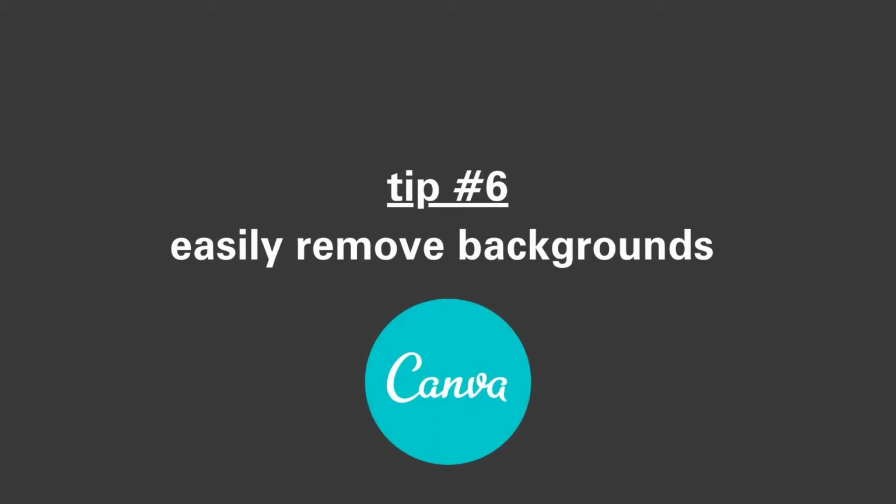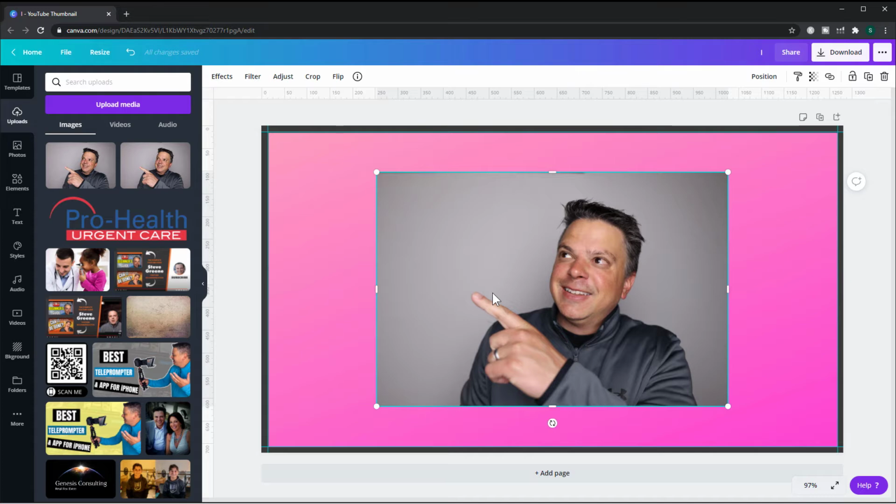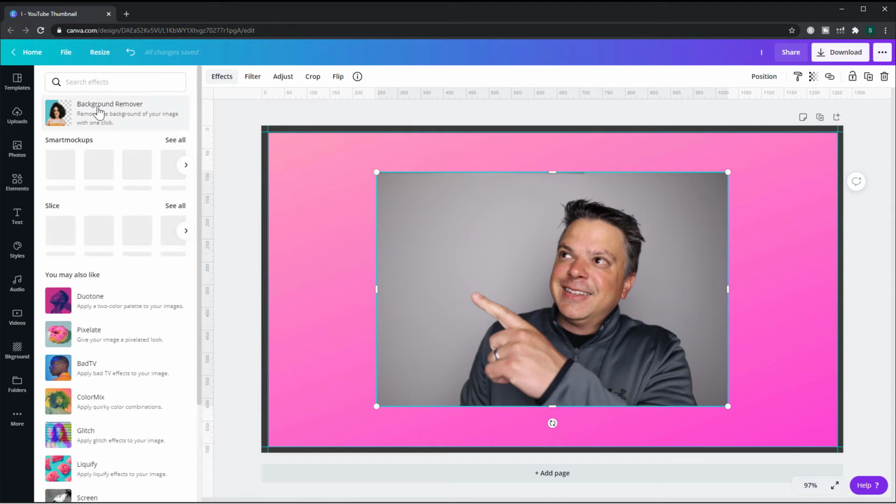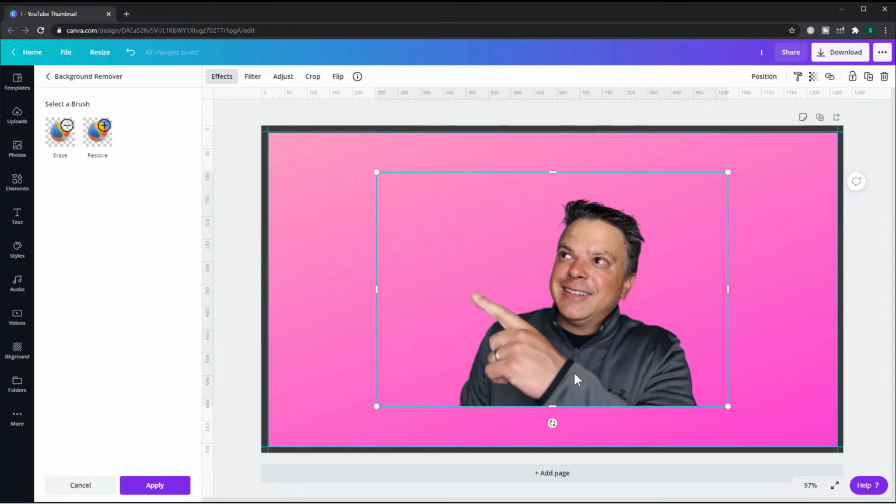Now the next tip I want to show you is how to remove backgrounds. This is very popular in YouTube thumbnails, and Canva makes this really easy. You don't need an expensive program like Photoshop to do this. To remove the background, all I need to do is select this, go to Effects, and click Background Remover. You can see it does a really nice job of removing the background. In something like Photoshop, trying to get my crazy hair would take a long time, but Canva does a really nice job.